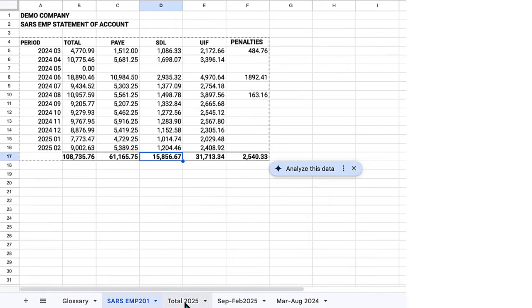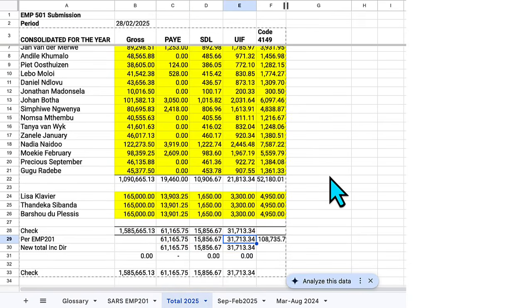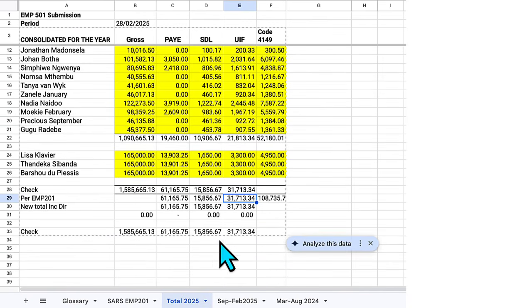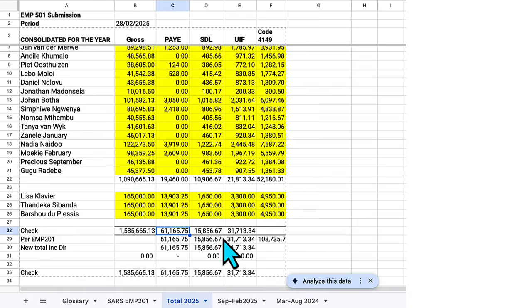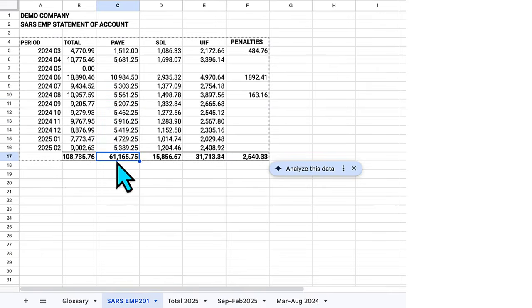Now here's the magic. Take a look at the pay-as-you-earn column. The final number, 61,165.75, matches across every check, from the individual monthly sheets to this consolidated total page, and all the way back to the official SARS EMP501 statement. Solid agreement, end to end.